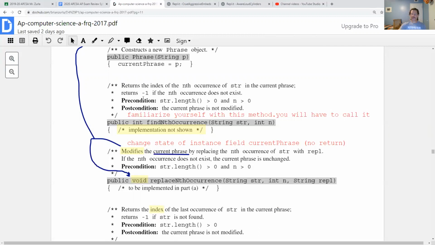IndexOf has a way to search starting at the 5th index or starting at the 10th index. That's a little different. This is finding a number of occurrences. Find the first occurrence, find the second, and so on. Okay, so that's what the method does.